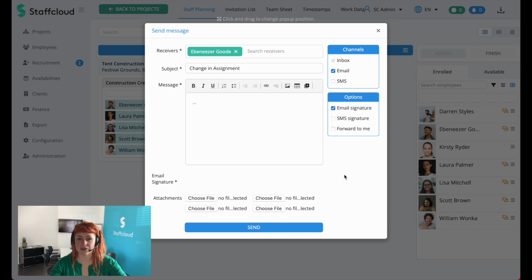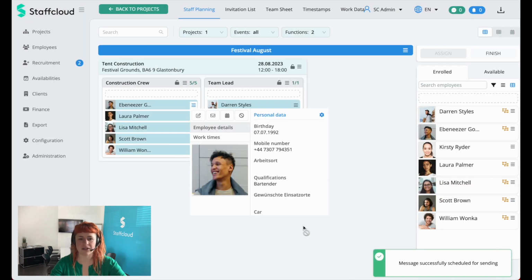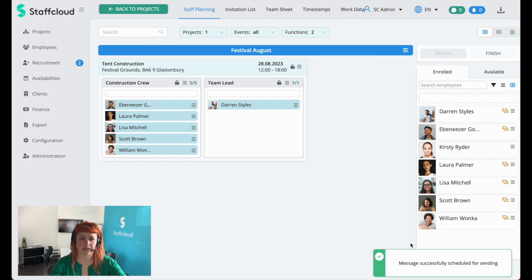And then I can choose whether the staff member is notified in their employee app, which is the inbox option, by email or text message. In the same way, I can choose whether they get sent an email signature, for example. I can attach some files if I like, and then I can send it, and I can see the message is now successfully scheduled for sending.